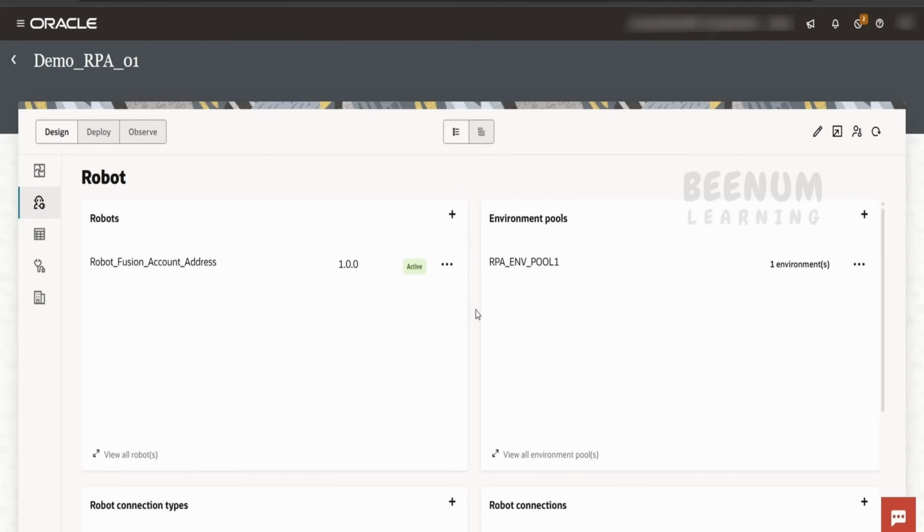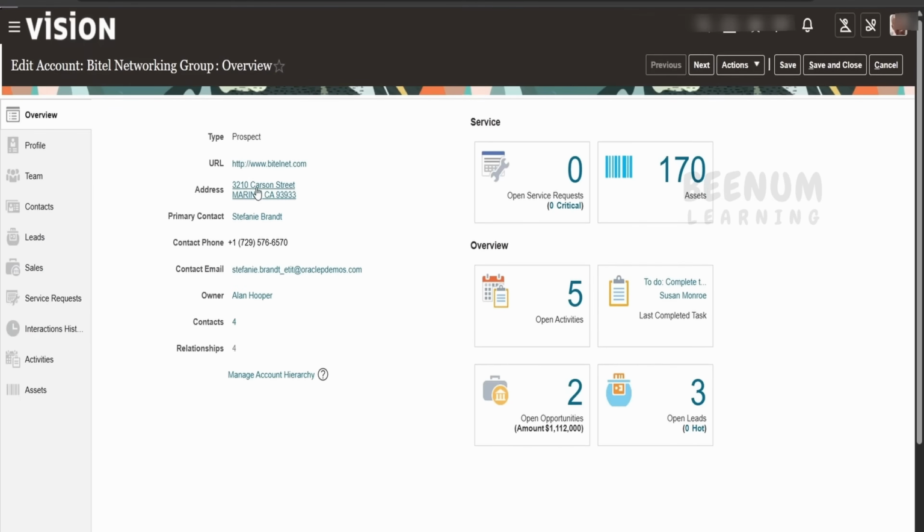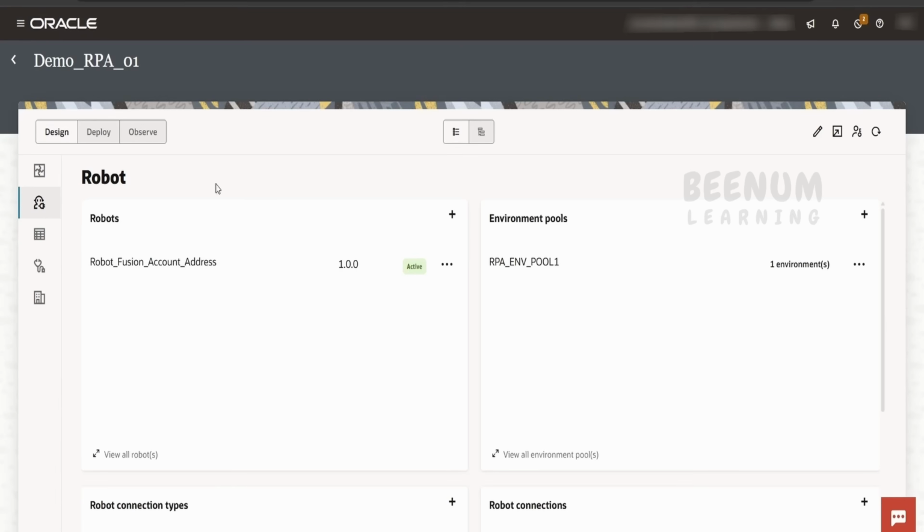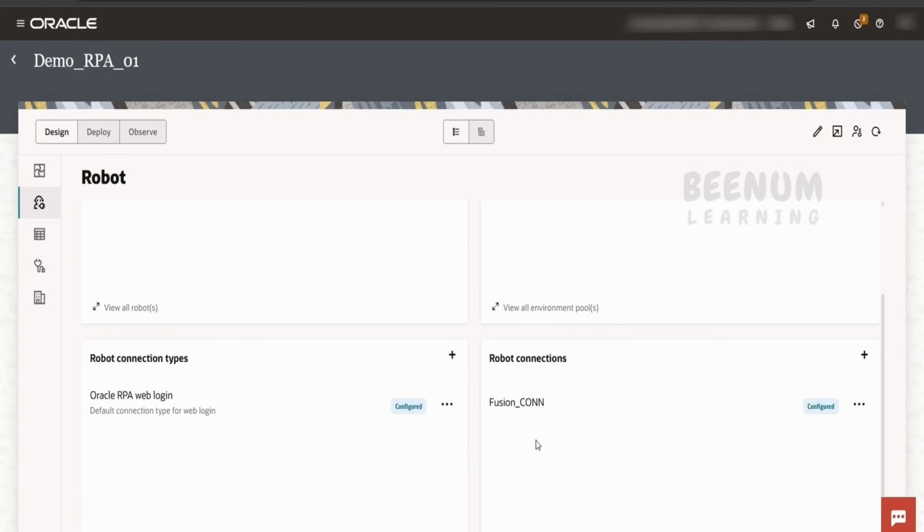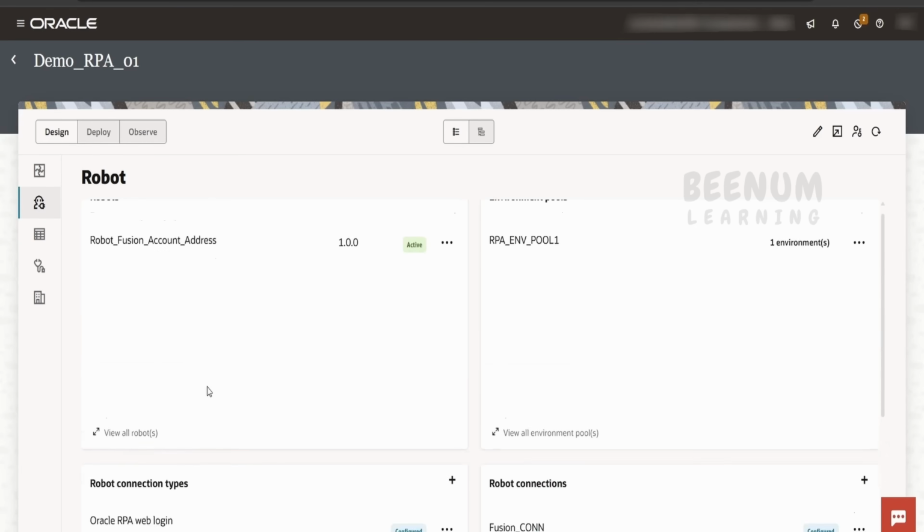In our previous class, we had learned step-by-step how we can build the robot in Oracle Robotic Process Automation, where we had created this robot to fetch the address from the accounts, from the sales. And also we had seen how we can define the connection to our Fusion instance and provide the URL, username, password, and store it safely over here. That is in the robot connection. And also we had seen what we mean by robot connection type.